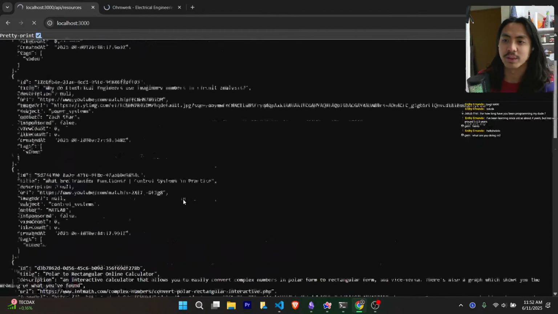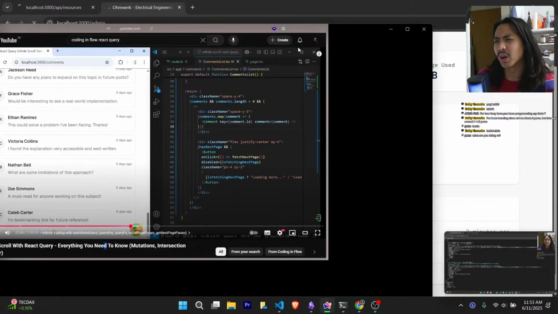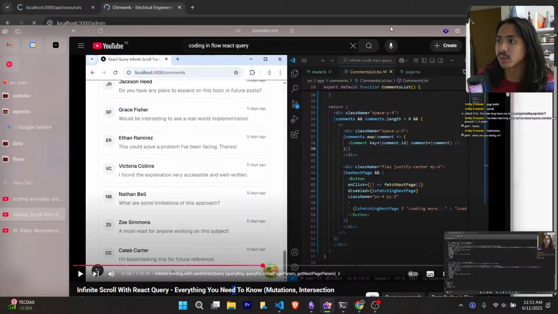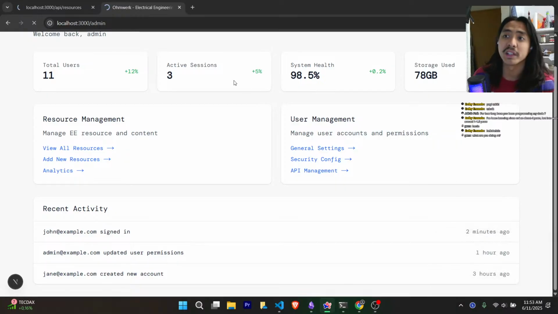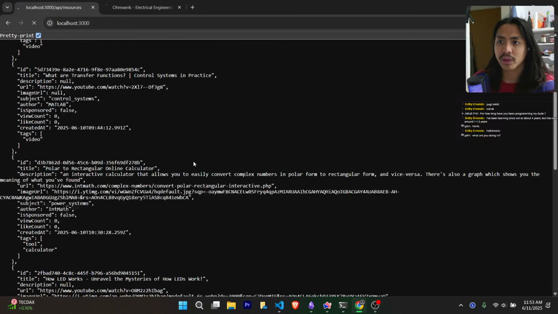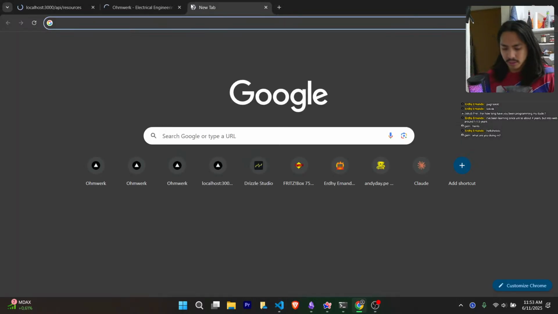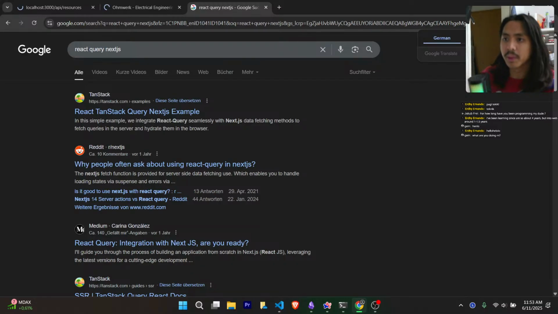So yeah, I've been reading and watching about infinite scroll, even though it's not gonna be infinite using Query. So I hope it will work. I'm not that familiar yet with Query, so might need to read the docs and ask some AI to help me with this.